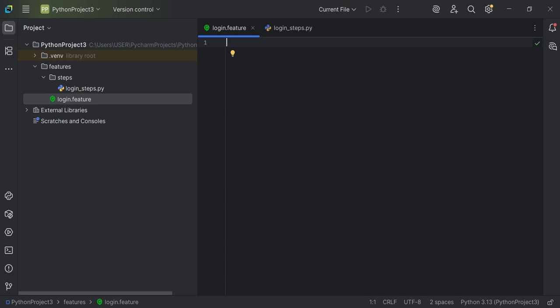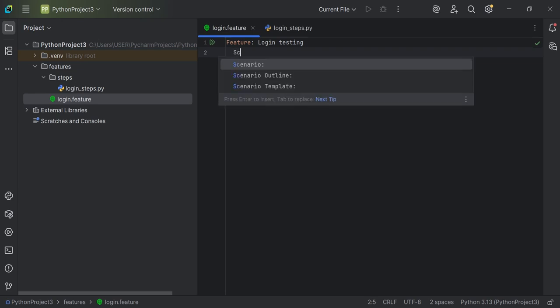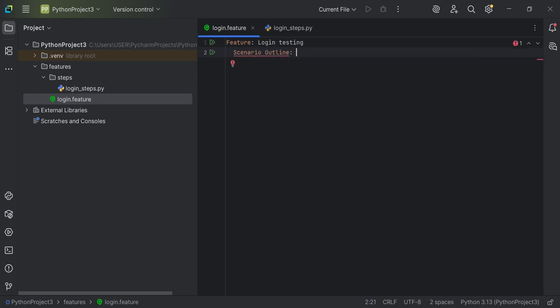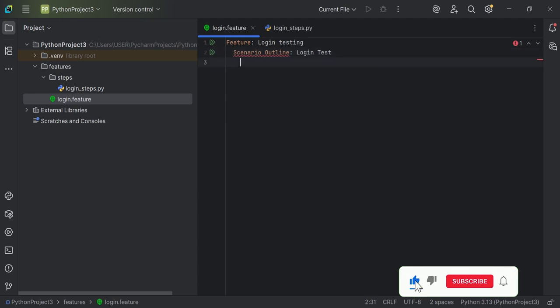Let's dig in. Create a login feature file, enter the keyword Feature, and the feature is login testing. Here there are two options, Scenario and Scenario Outline. If you want to pass only a single data set, use Scenario here. But we need to perform data-driven testing, so here we will use Scenario Outline and login test.